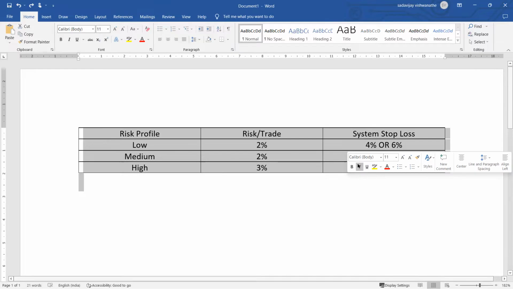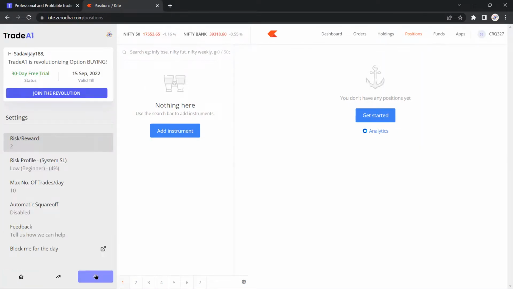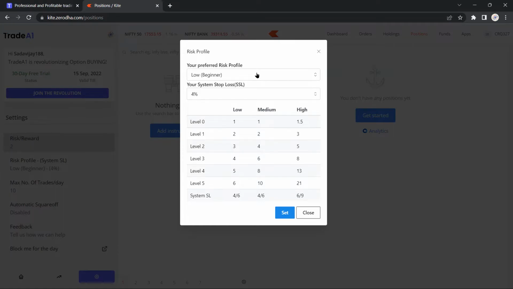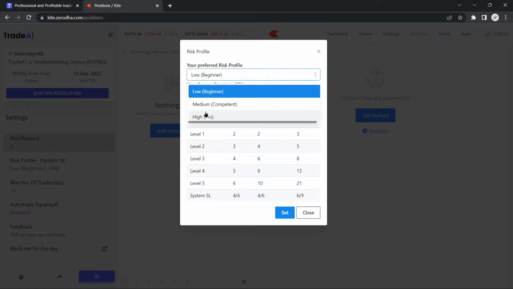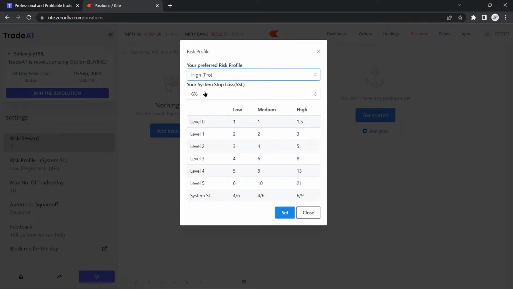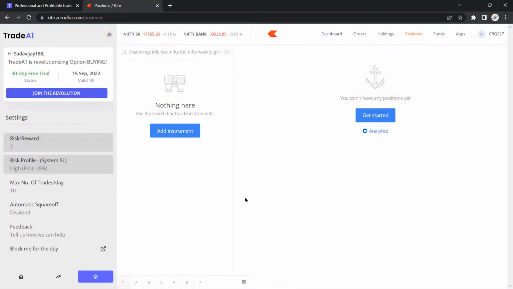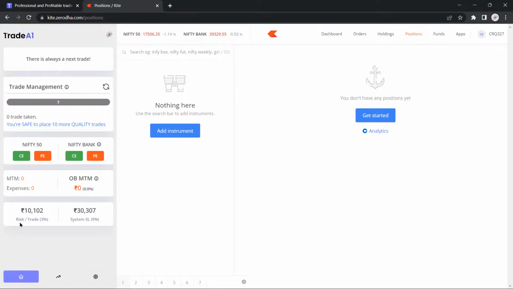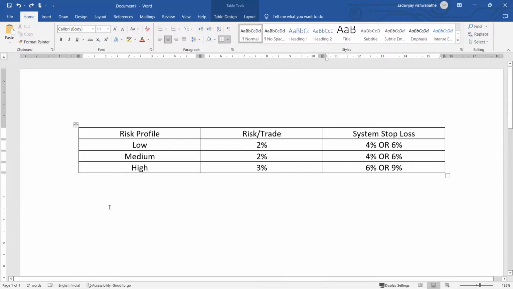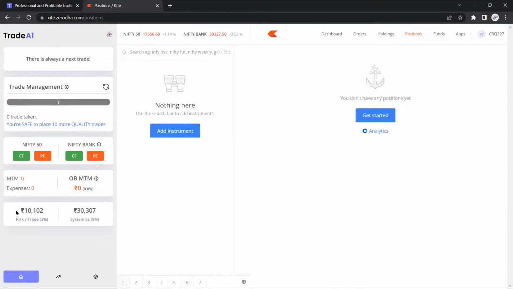So all these settings can be changed from the settings tab. Let's say you want to trade with the high risk profile, and for that you have two options to choose from for system stop loss: either 6% or 9%. Let me set 9%. So these changes will reflect on the home screen. See, risk per trade for the high risk profile was 3% and system stop loss we chose to be 9%. So according to that, it is calculated and shown here. Risk per trade is 3% and system stop loss is 9%.